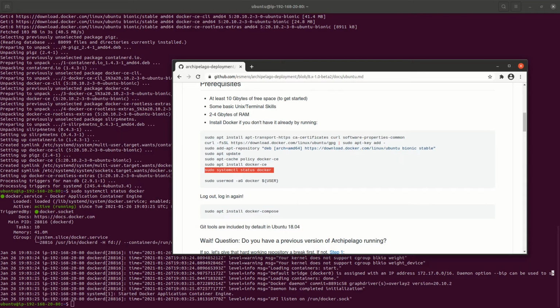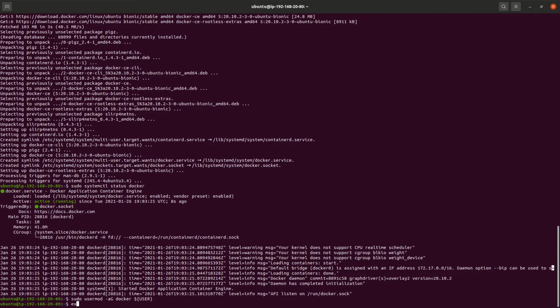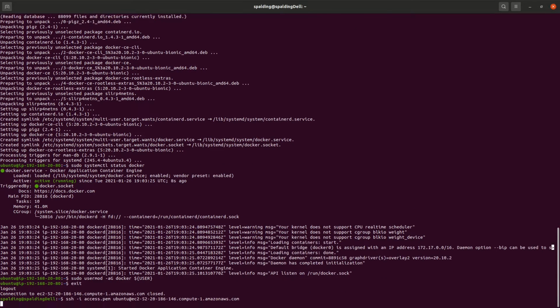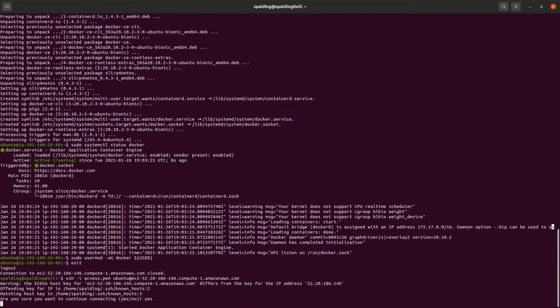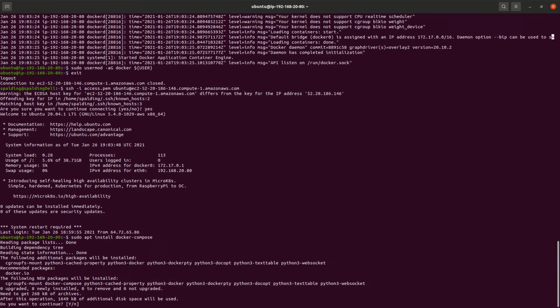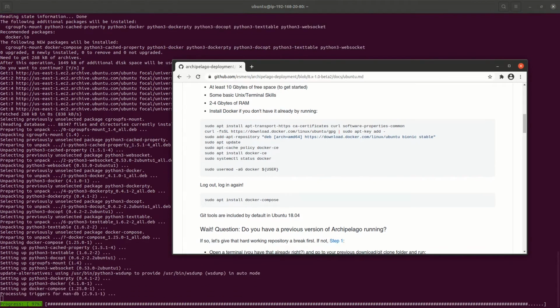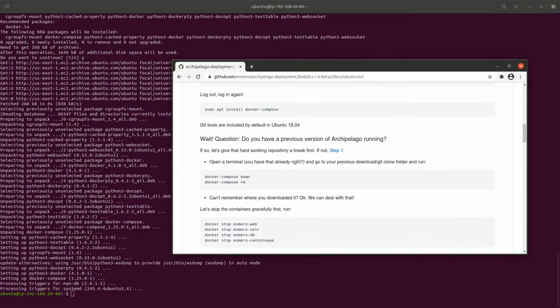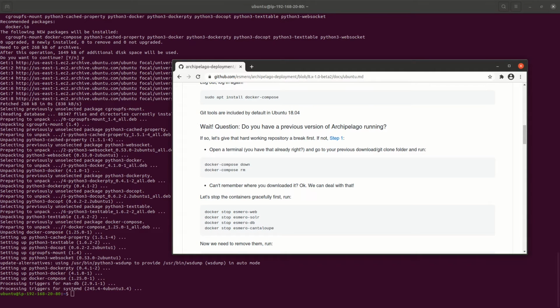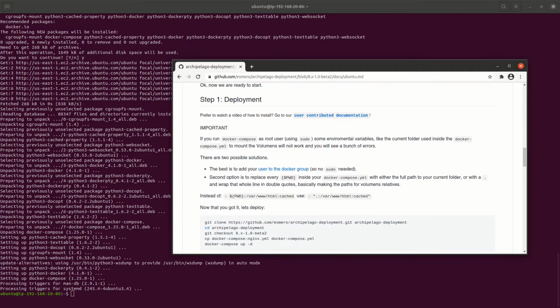Next bit, we're now going to add our current user to the Docker group. And then we're going to log out and log back in so we can get those group changes. And then we're going to install Docker Compose. And that's it. Alright, so next, do you have a previous version running? We do not, so we're just going to skip to step 1, deployment.